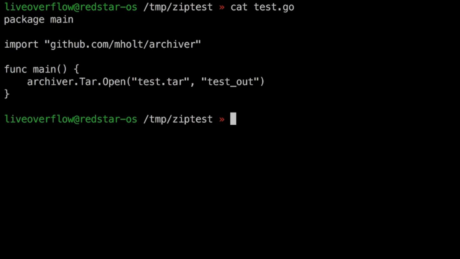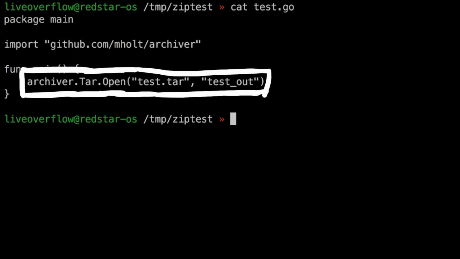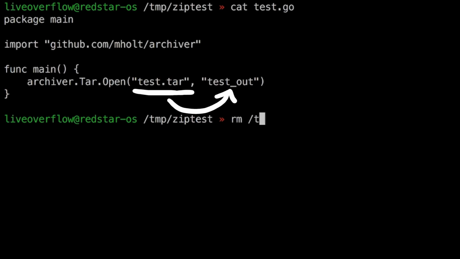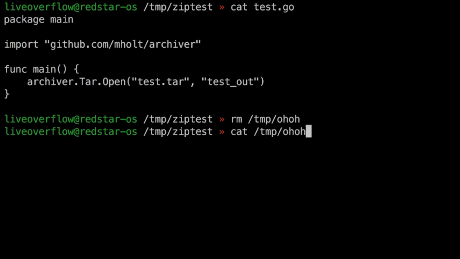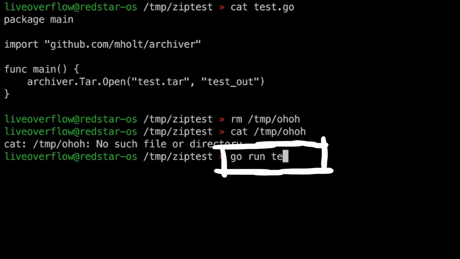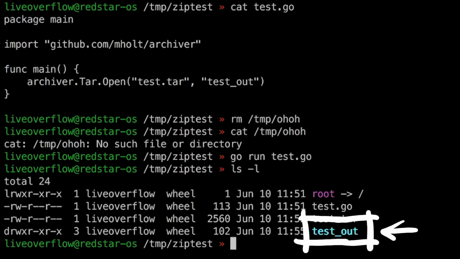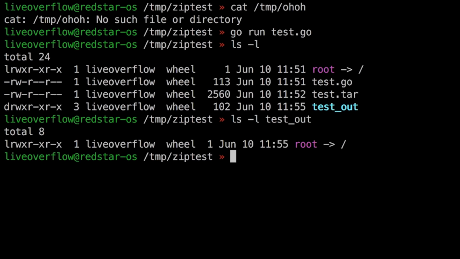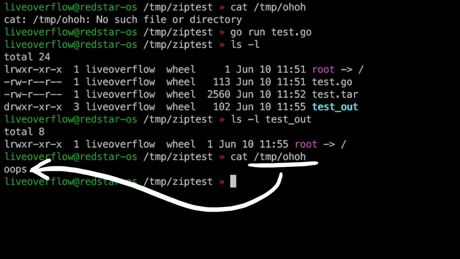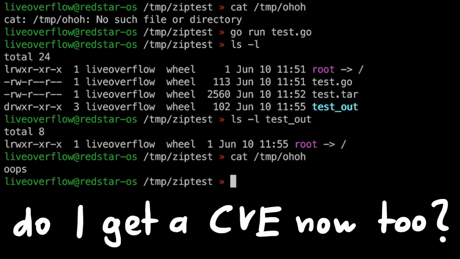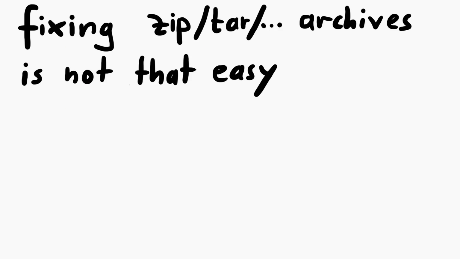Here's a simple Go program that uses the library that I just mentioned to unpack the test.tar into the folder testout. Let's remove the oo file in TMP and then go run test.tar. This should have now unpacked the files. And here's the testout folder, and it does contain our symlink. And when we now check /tmp/oo, then yeah, our file is there. We bypassed the fix. You see, fixing common issues with archives is not that simple.